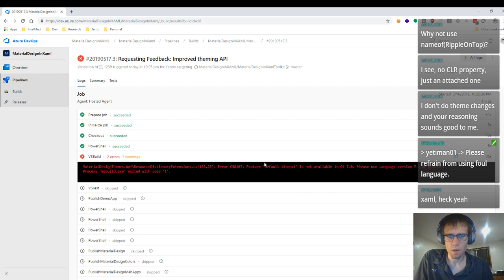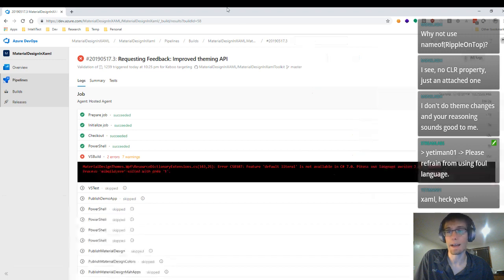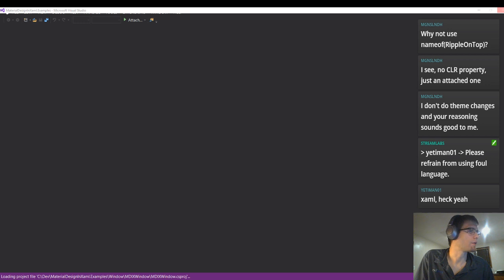Resource dictionary. Default literal is not available in C# 7.0. Please use language 7.1 or greater. Okay, so this will be an issue I will come back to. It works on my box because I'm using VS 2019 with the latest C#, and the build agent clearly is not. So that needs to be updated and pointed to the latest stuff. I will get that fixed, and I suspect since it compiled and ran on my machine, it should work just fine.